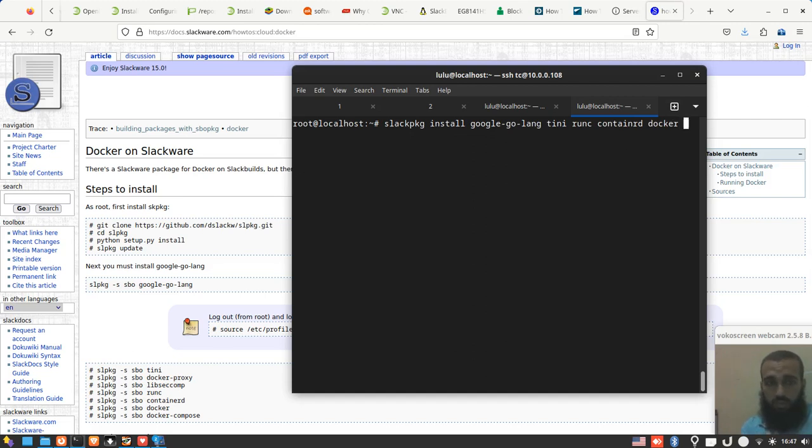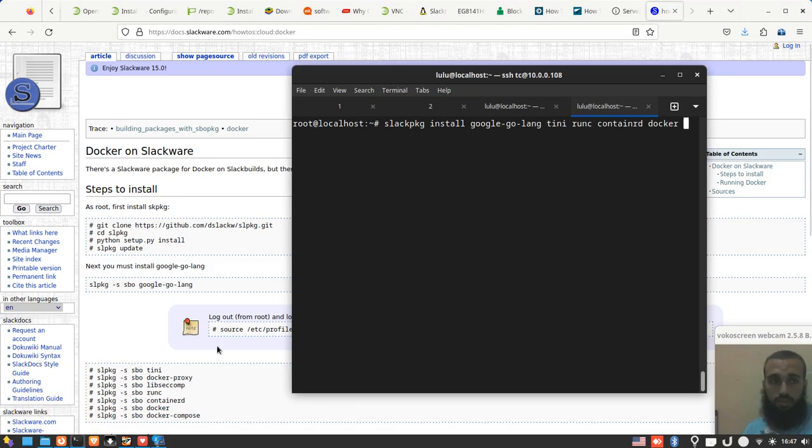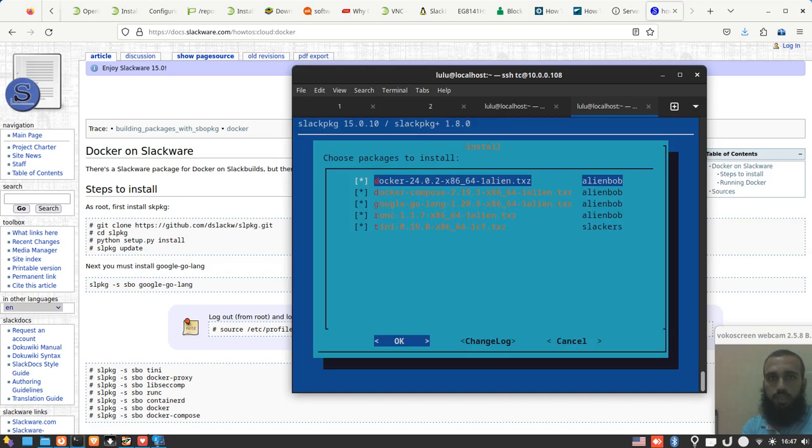Compose will come with Docker, so if we install Docker, Compose will come with it. libseccomp is installed on my system already because I have Flatpak installed. It's one of the dependencies of Flatpak. You can check the video of Flatpak. I will put it in the cards as well. Docker proxy, I'm not going to install it because I'm not sure that it exists in the third-party repositories of Slackpkg Plus. Let's press enter.